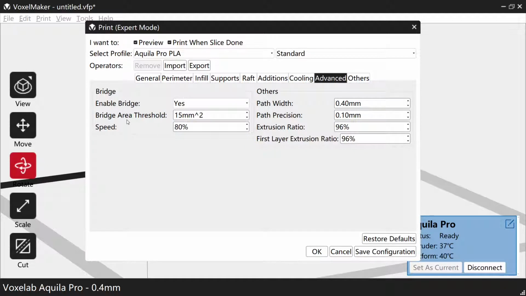On the advanced tab, I always have bridging settings on, and then your path width, this is your line width. I have it stay the nozzle width. Some people like to do it wider. I don't. Your extrusion ratio, that's the same thing as flow or extrusion multiplier in other software. The default is 96%, and this seems to work pretty good with every filament I've used so far. I've used 4 different types of PLA from different manufacturers, and 96% has just worked every single time. So I'll leave it as that.